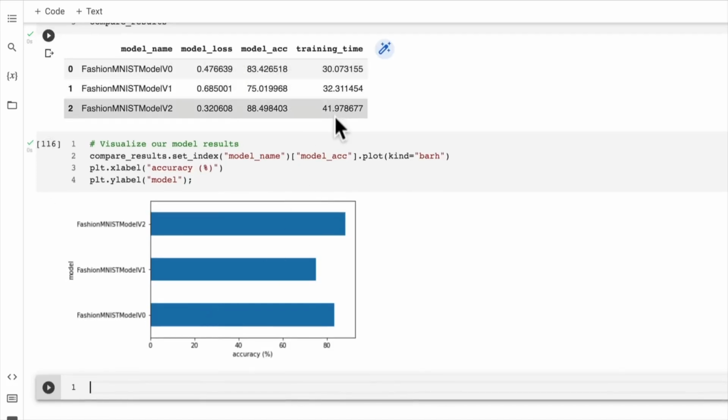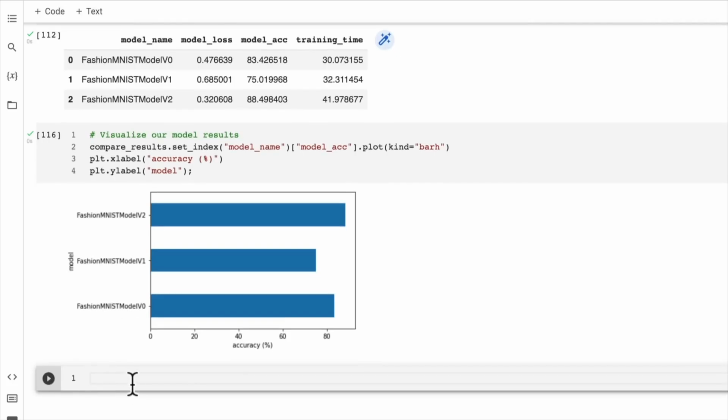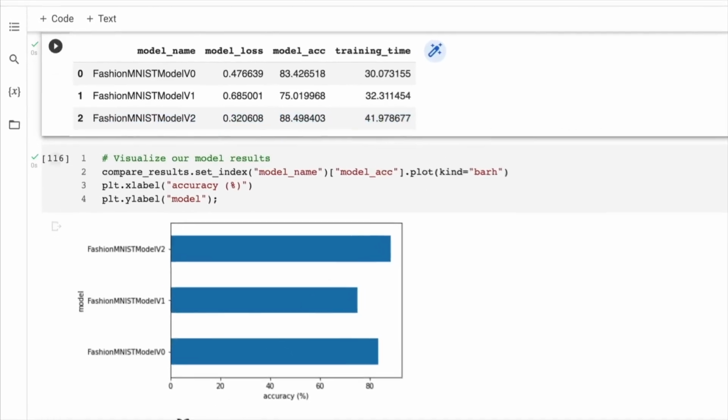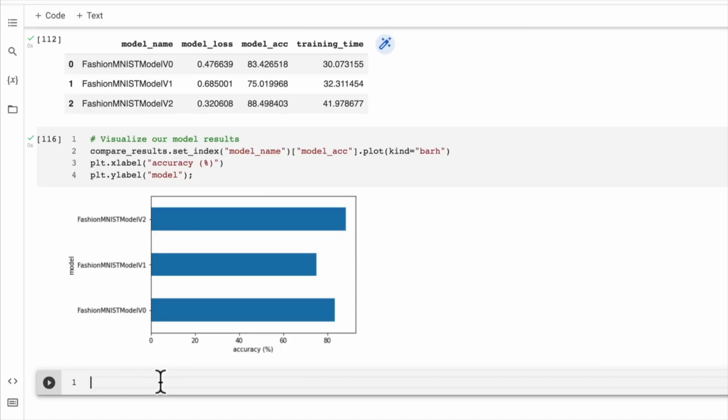Because we've just got numbers on a page here, but our model is trained on computer vision data. And the whole point of making a machine learning model on computer vision data is to be able to visualize predictions. So let's give that a shot, hey? In the next video, we're going to use our best performing model, Fashion MNIST model V2, to make predictions on random samples from the test data set. You might want to give that a shot. Make some predictions on random samples from the test data set and plot them out with their predictions as the title. So try that out. Otherwise, we'll do it together in the next video.